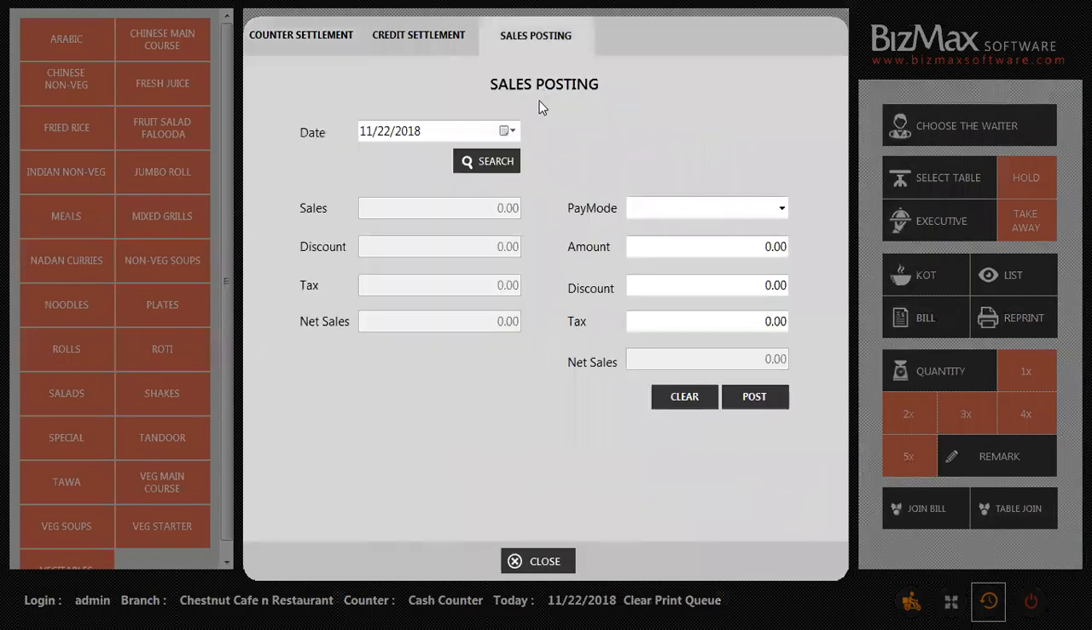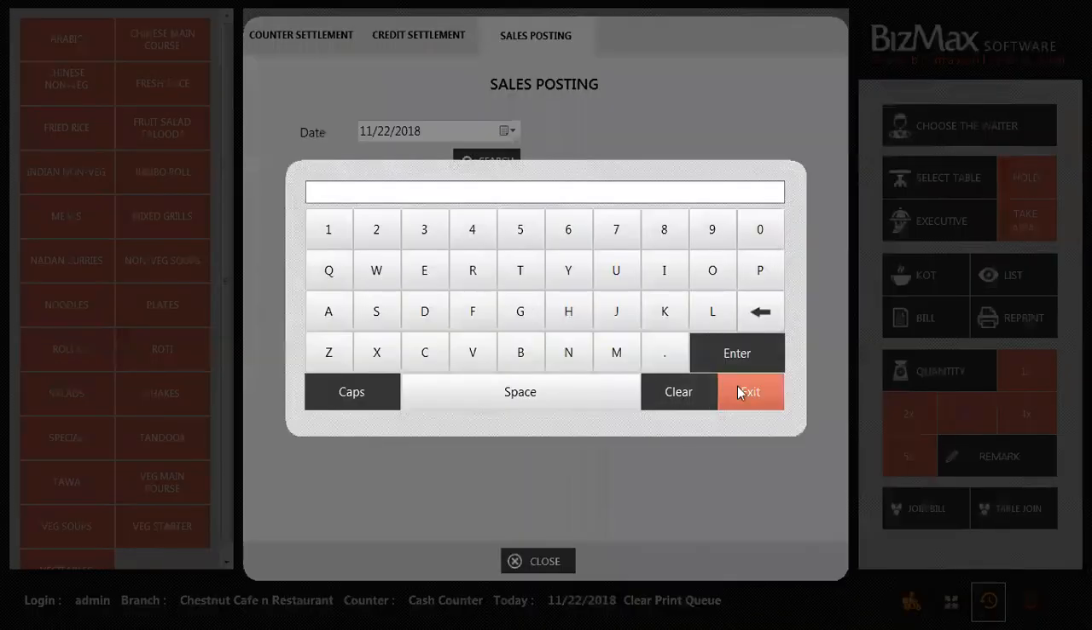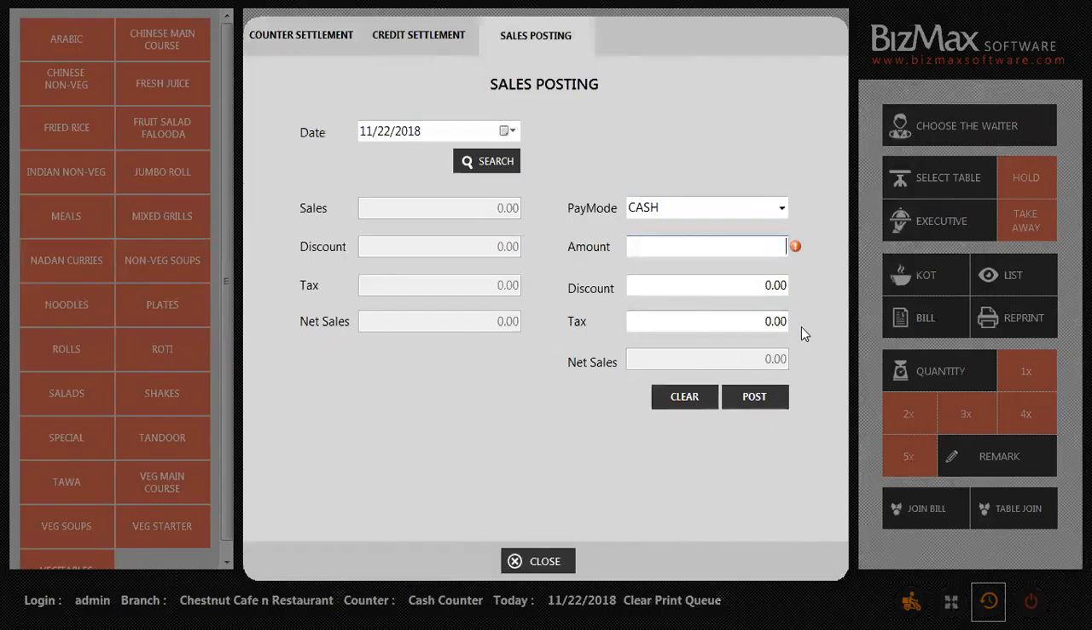And yes, this feature, sales posting. Say, for example, if you have any item that you made or missed billing, you can just add a pay mode, add an amount, add discount if any, add tax if any, and post it. Whatever happens, it's going to show in the report. If you had a sale a few days back and were not able to note it in the software, you can do it from here. It depends on the date you select over here.